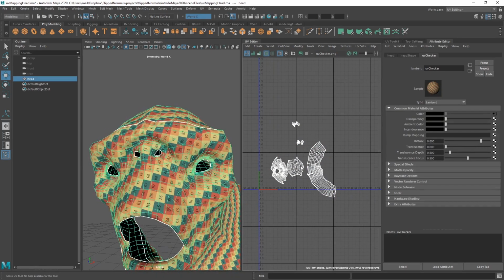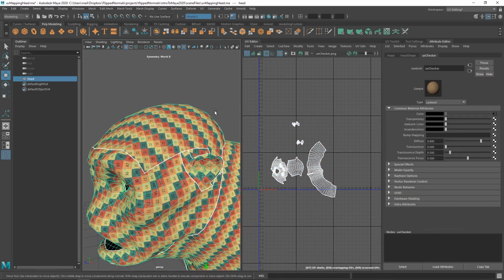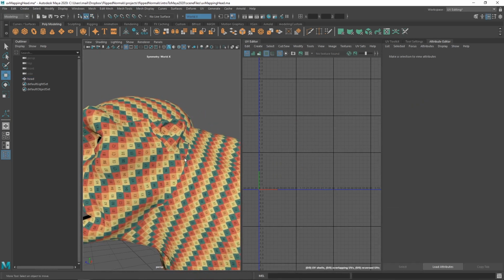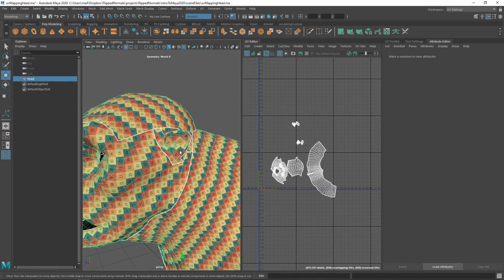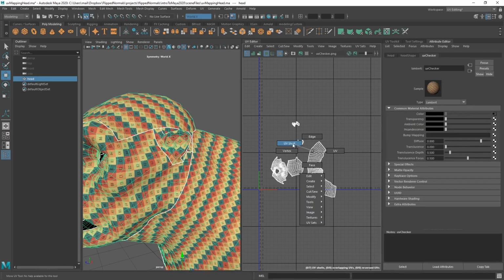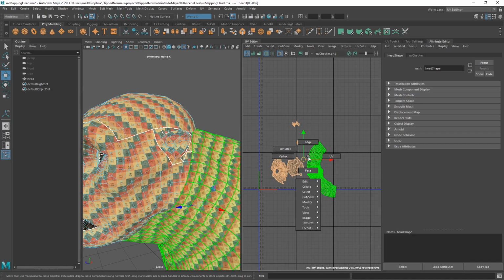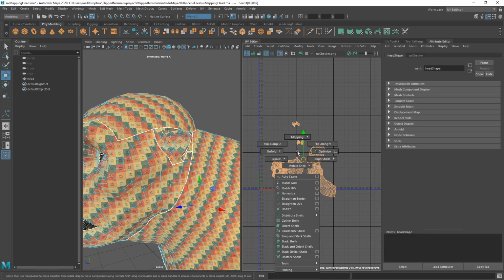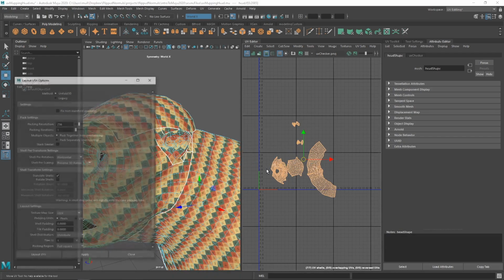So what we have to do, we have to make sure that this all has the same texel density. Because I don't know right now if they do. They're probably pretty close, but we just want to make sure it is actually the same. So let's select all the UV shells. Just select right mouse button, shell, and select them all. And then we go to layout. And then we go to layout UVs with the settings.